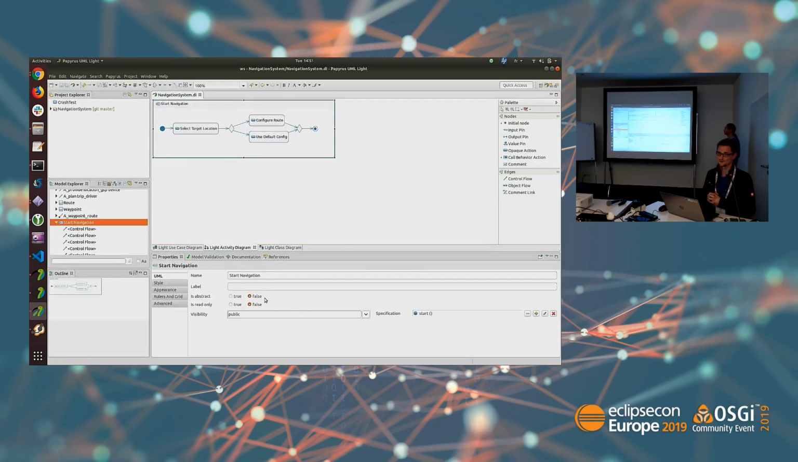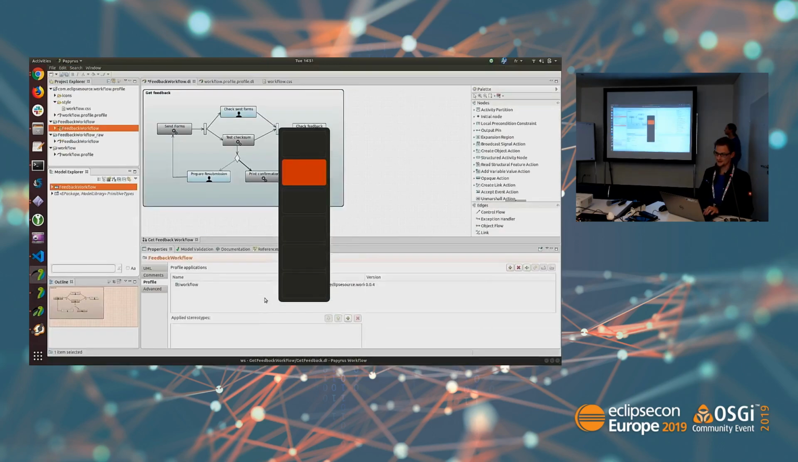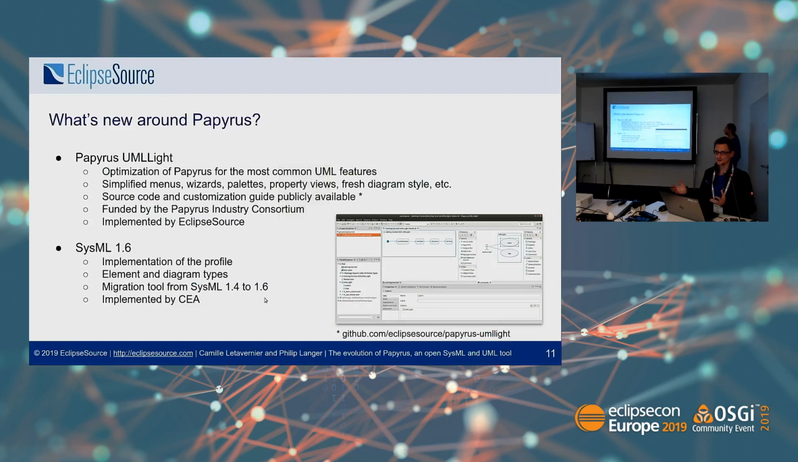And of course, also in the property view, only the most important things are listed, and not the very complex features. The good thing, and that's also the reason why I am highlighting UML Lite, is that it's open source. You can, of course, use it, but you can also use it as a blueprint for creating your own domain-specific modeling tool based on Papyrus. We even documented all the customizations that we applied to Papyrus, how they work, and how you can do them. So here is the link, go to GitHub, download it, and try it out yourself.